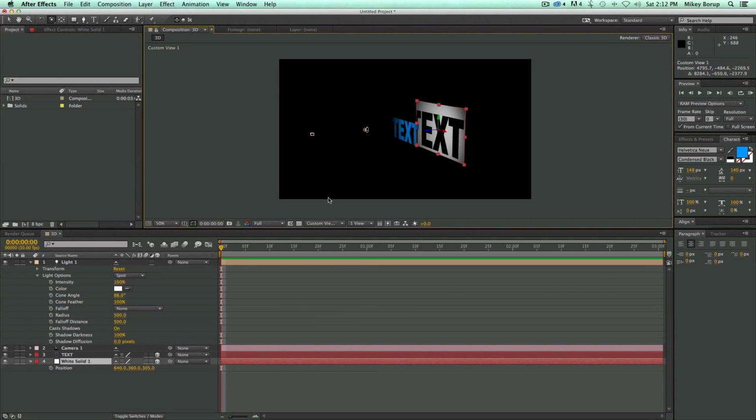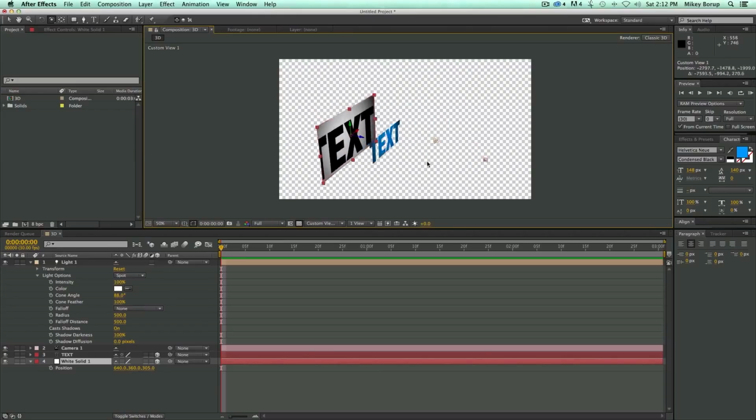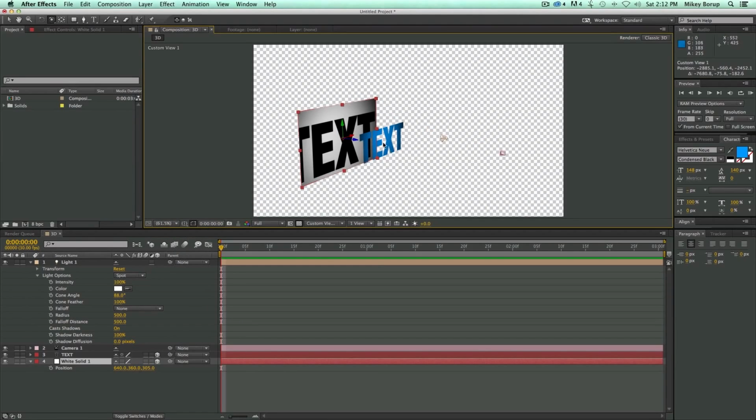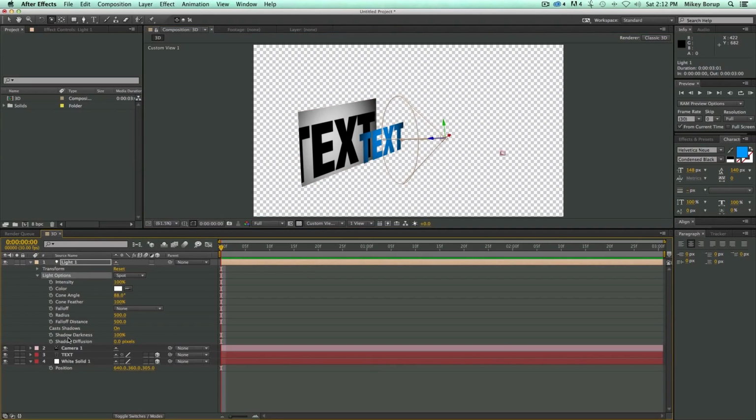And you can see here, here's the camera, there is the light, here is my text, and there's the shadow. So from here, let's go into these light options. And we have cast shadow, we have shadow darkness, shadow diffusion.